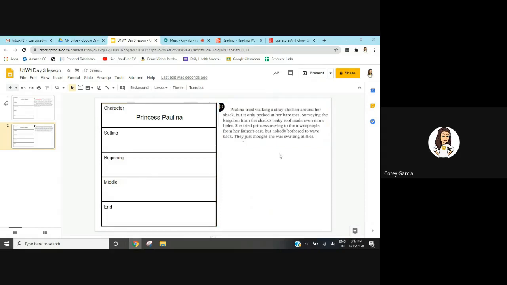All right, so now I need text evidence for the setting. So once again, I'm going to insert my line. So come over here, find my line, and I need to find my text evidence. So she's waving to the townspeople on her cart. So I'm going to say surveying the kingdoms. We're going to say this is our text evidence. It's not the best text evidence, but for this tutorial, it will be.